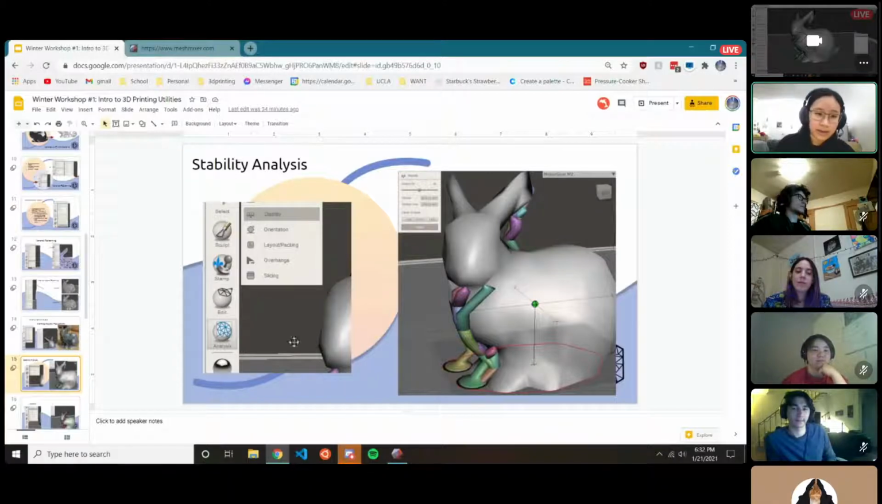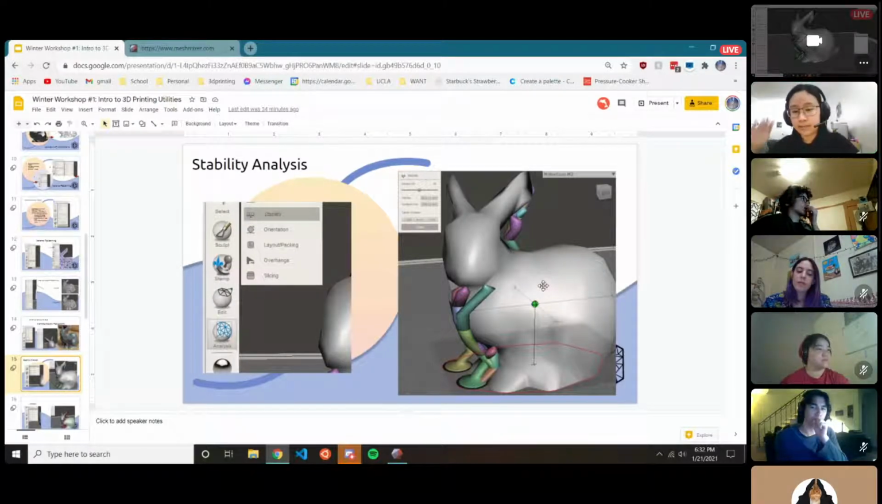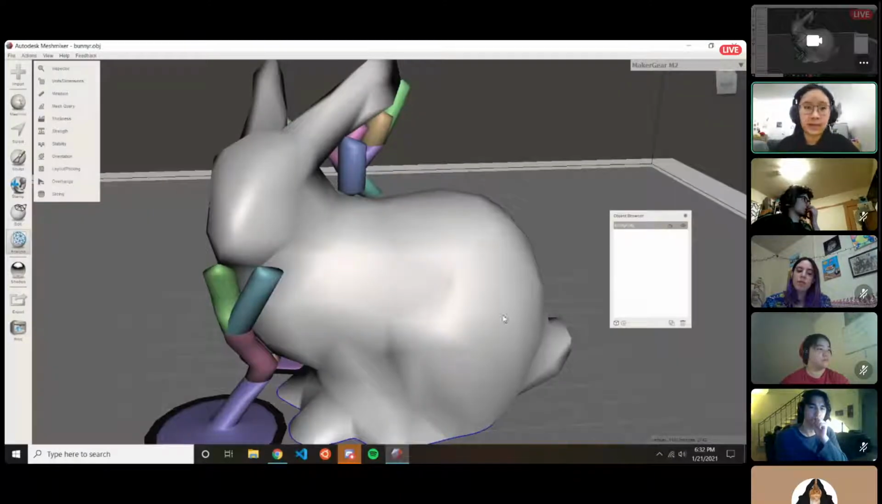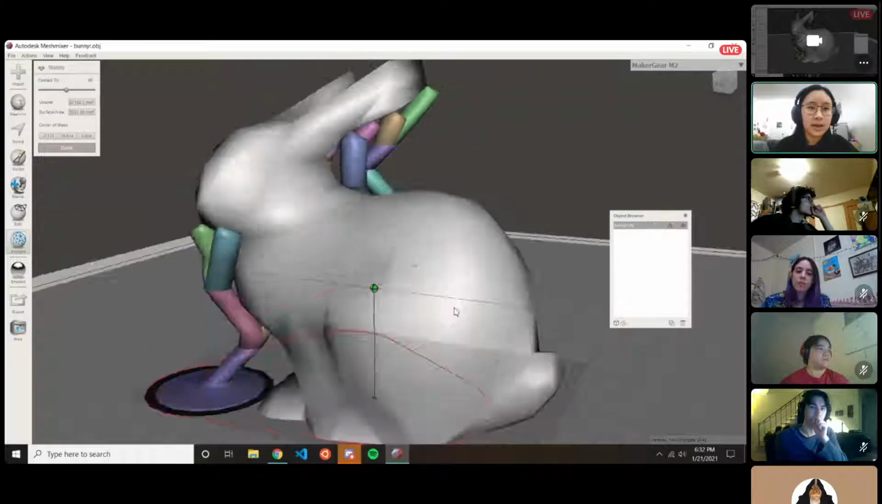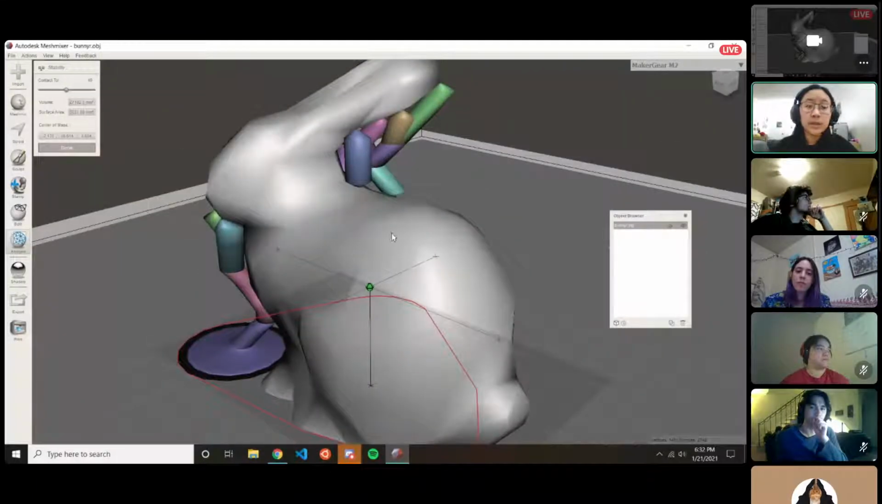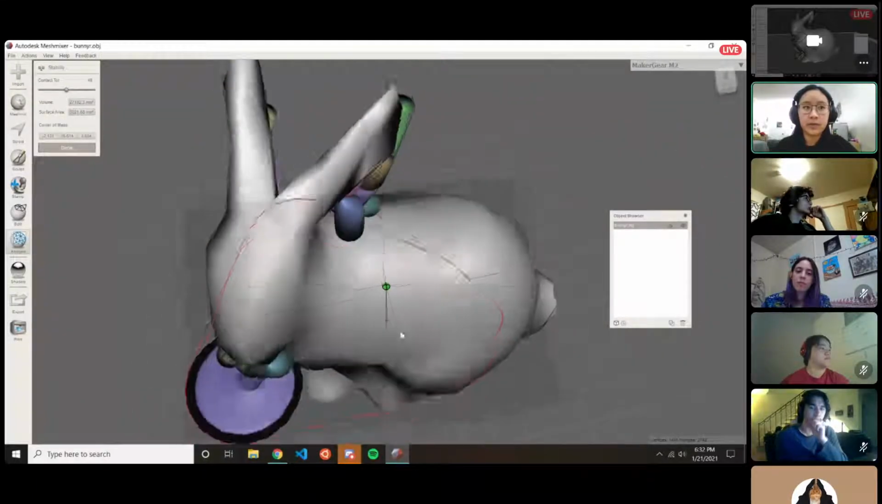It's just another analysis tool that will tell you where your center of mass is, assuming that you're printing it at relatively uniform levels of infill and shell density and all that kind of fun stuff. So if you go to your analysis tool and then just click stability, it should tell you where your center of mass is. Okay, so it gives you some coordinates over here. It also tells you the volume and surface area of your model.